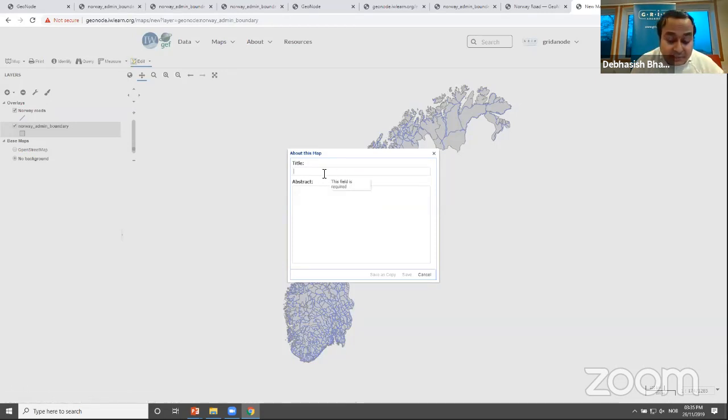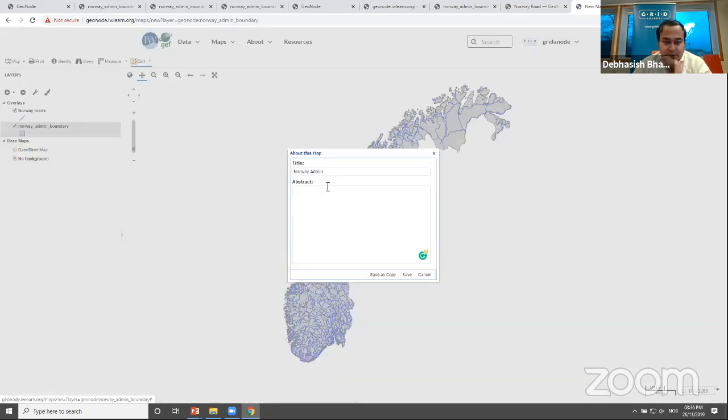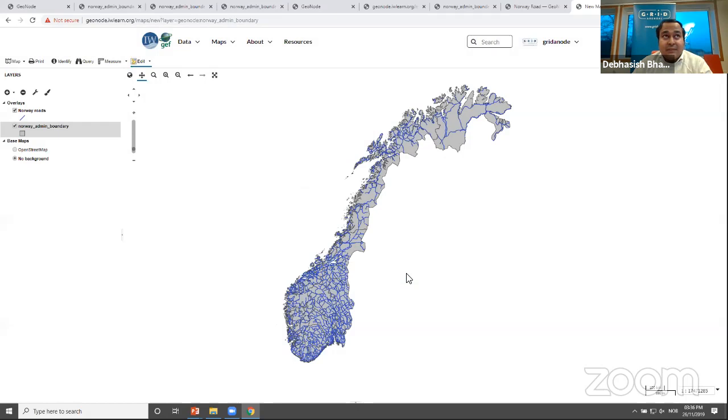So give some title, let's say Norway admin. You can write some text or whatever, save it. So right now it is just saved on our server, on our website, but it is not published. The second thing, go to the same option, map, and click on publish map. So it's just thinking, maybe something is edited or not. And then you click on save.